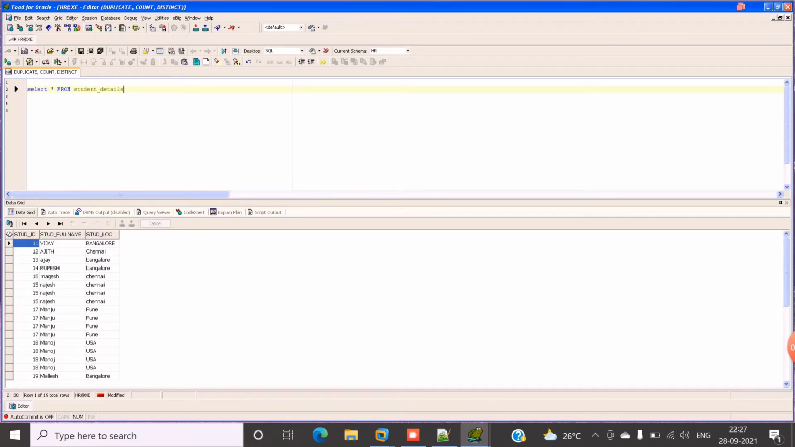Hello all, in this video I am going to discuss how to find the duplicates in a table, how to find the number of records in a table, and how to list the different values in a table. First, I am taking the student details table. Here I have listed the student details table below.